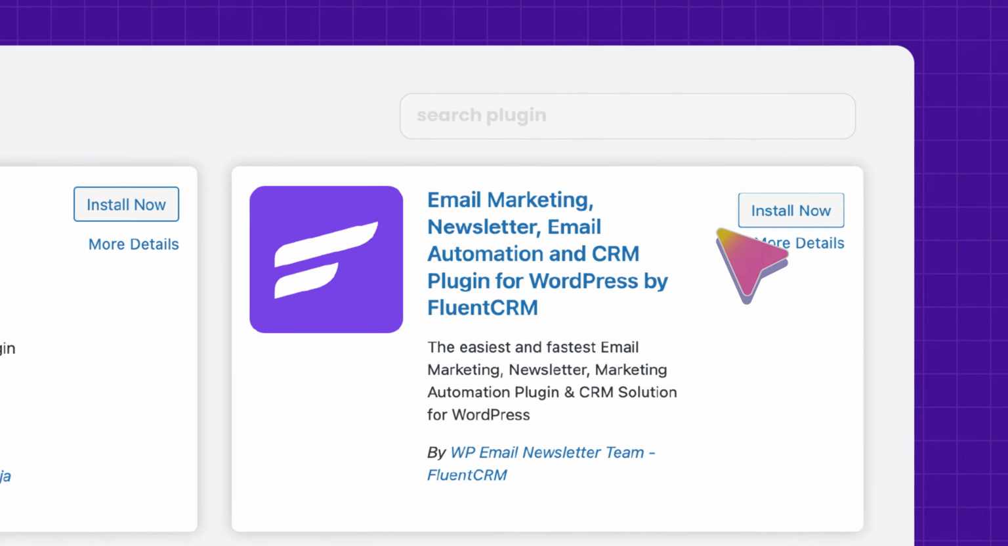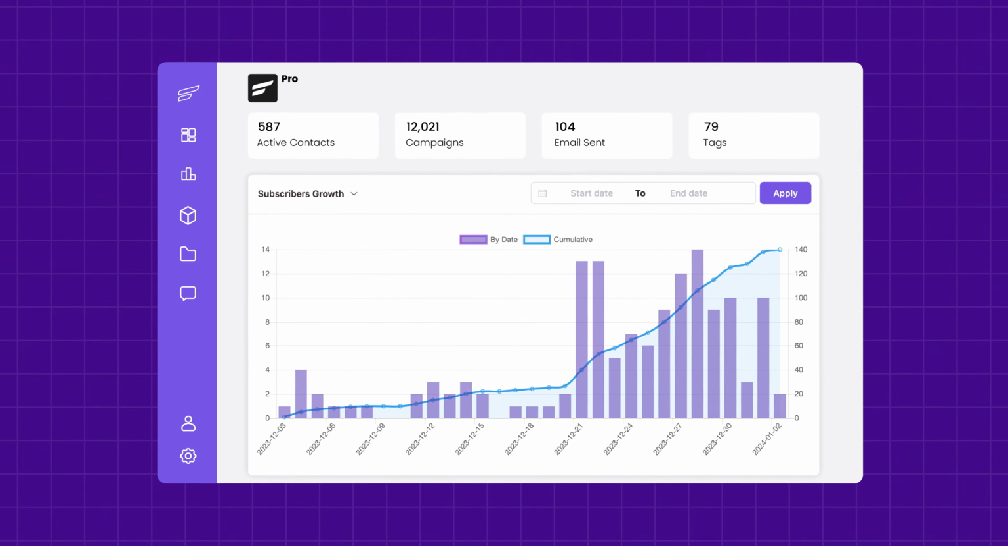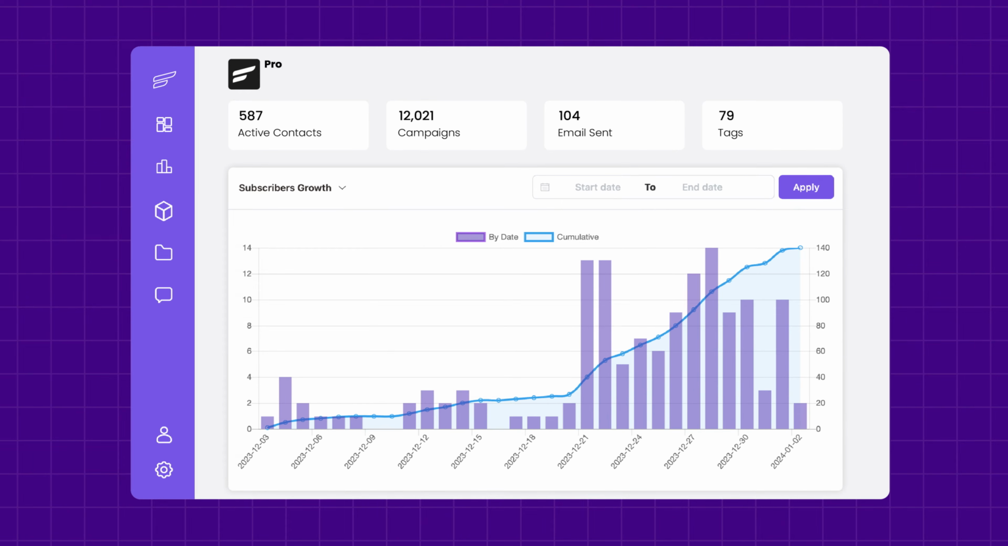Just install FluentCRM, or if you're already using it, its dashboard will be there for you with all the latest stats.